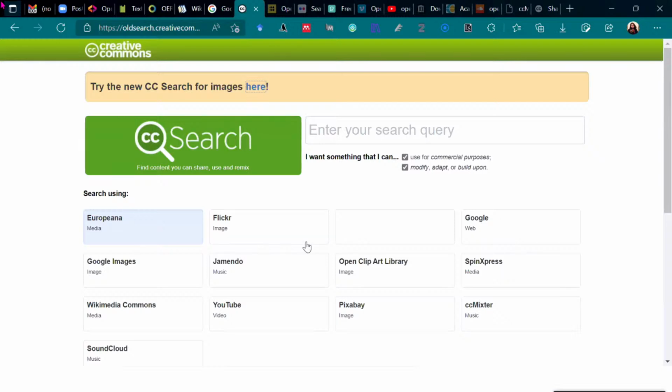Nevertheless, CC Search is the Creative Commons search. It has its own search engine from which we can search various kinds of OER material to use, reuse, remix, revise and repurpose. And such kinds of things are there. Now let's move on to the slides.